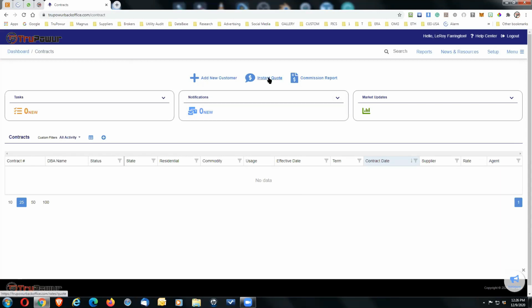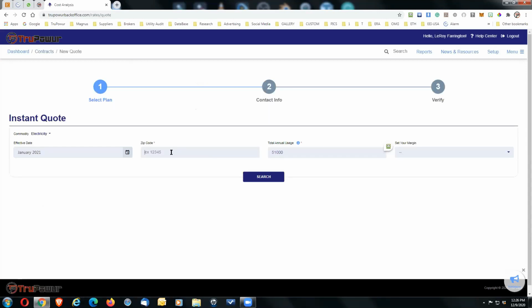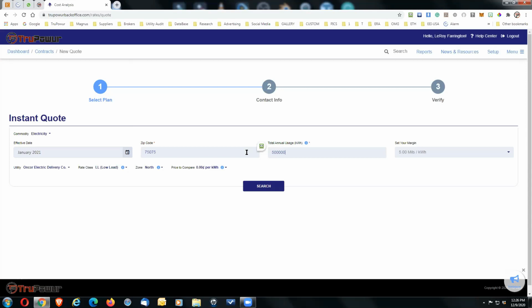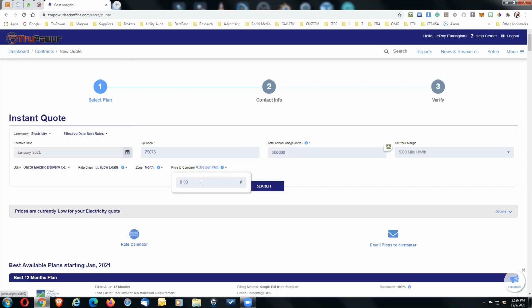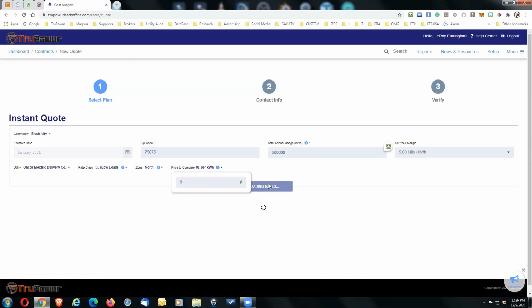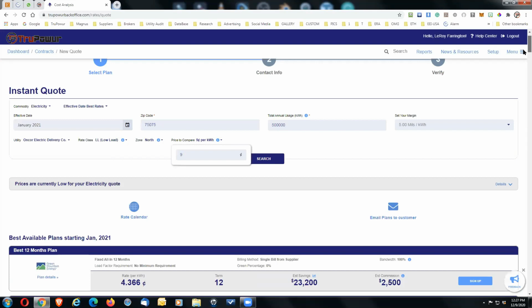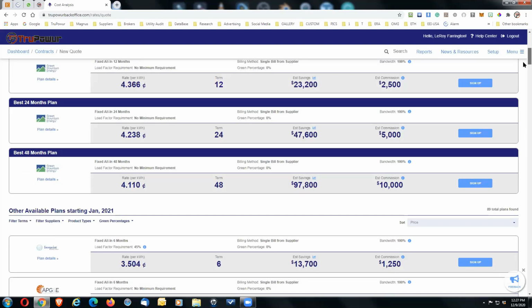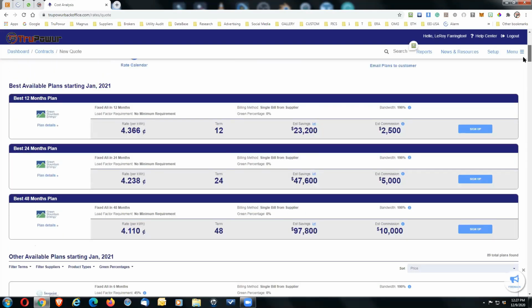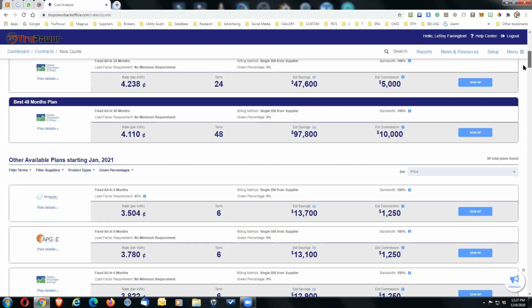a proposal. And let's see if we can just kind of mock one up here, because I'm not logged into, let's see, 500,000 kWh. And let's say this customer used at 9 cents. Yeah, we moved it off of there.